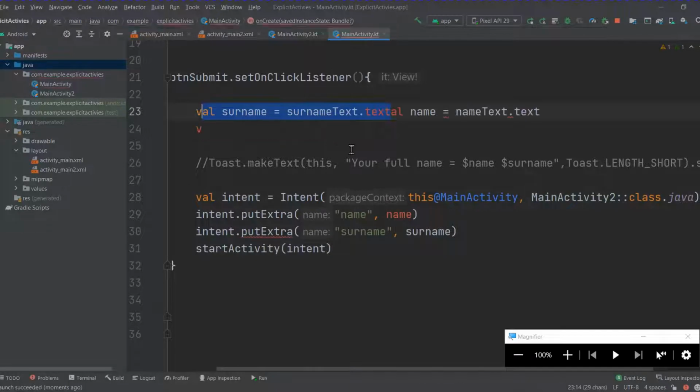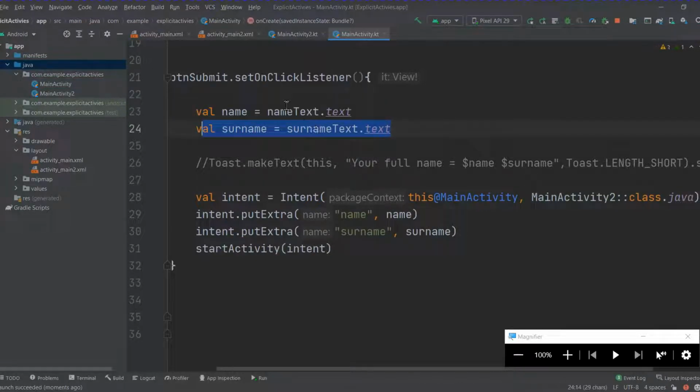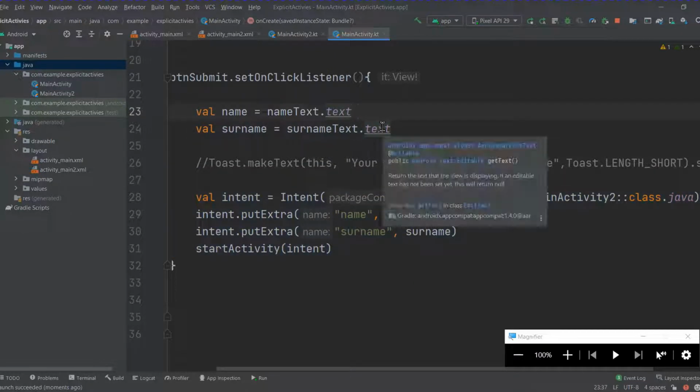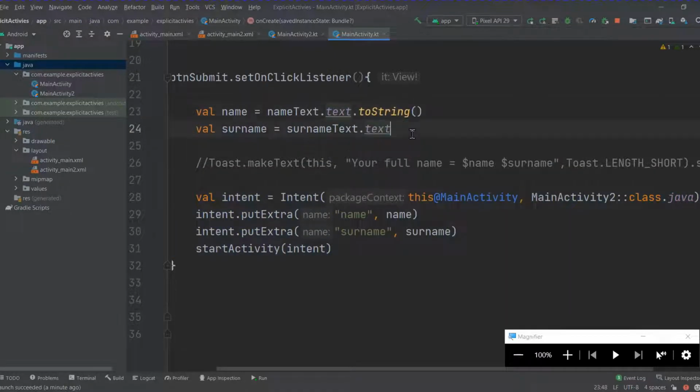There's nothing wrong with it, because you have the name text and the surname text, which is supposed to be string by default, and when you pass them, there's nothing wrong with your intent. But because these values are not converted to string, it gets annoyed. So that is why I'm always converting to string, just in case.